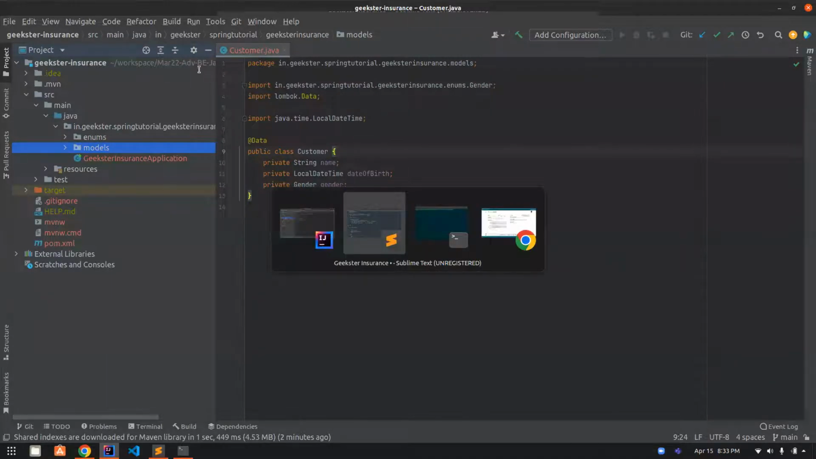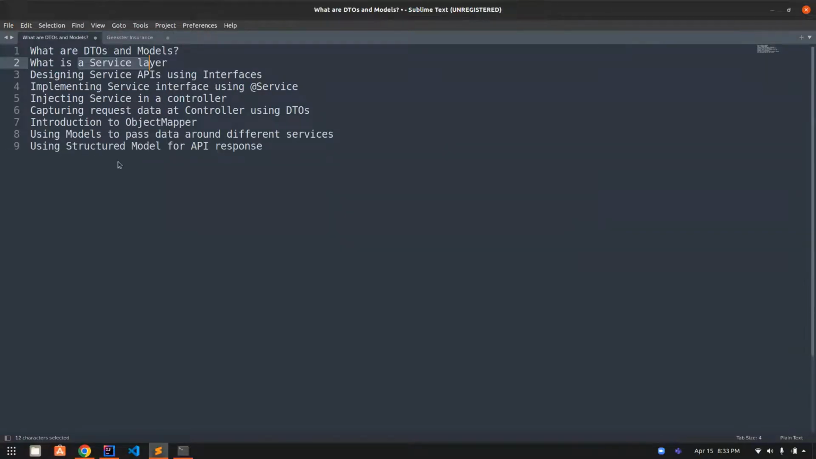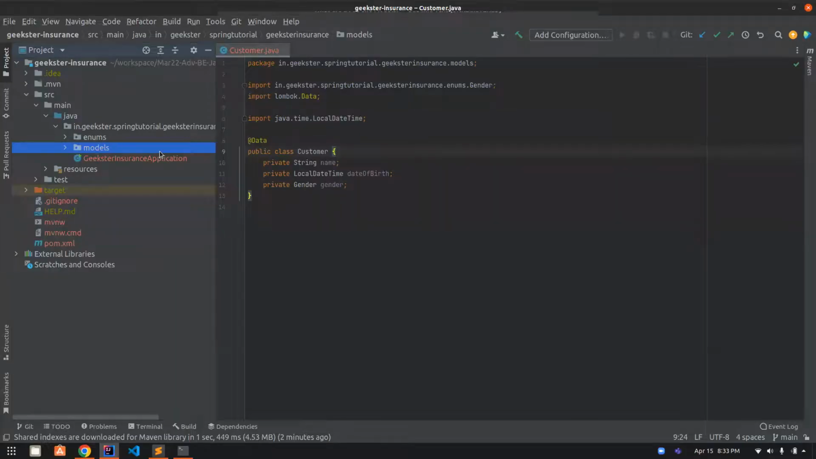This is how we are going to design service APIs using interfaces. Remember that at the beginning of the course, I told you that you should always program to interface so that you can achieve loose coupling. This is where you actually implement that.